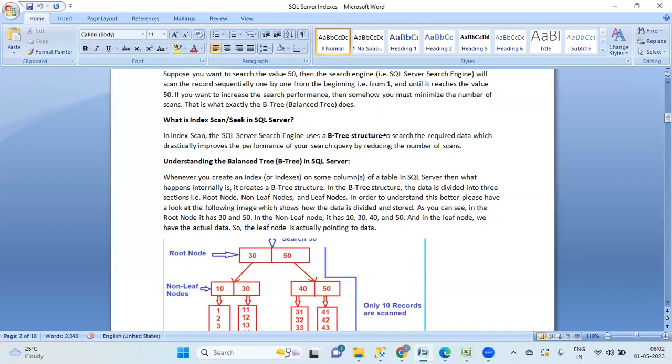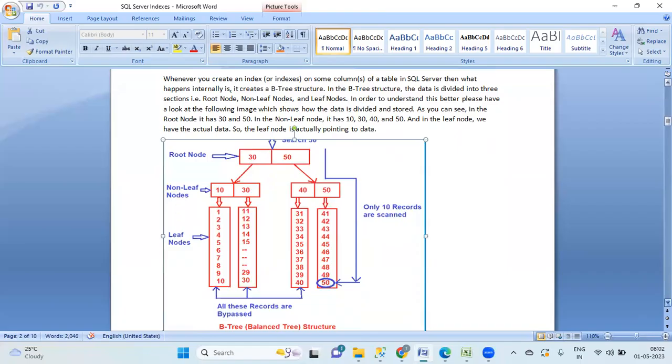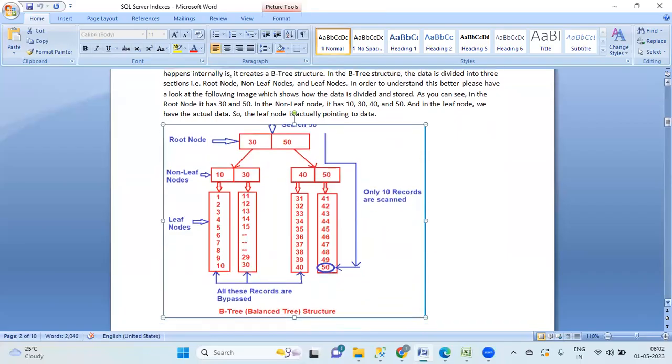If you are creating an index, it has to follow some mechanism to minimize the number of scans. The mechanism it follows when you create an index is the balanced tree mechanism. Based on the balanced tree algorithm, it searches the data from a table to minimize the number of scans. In the same example, guys, here in the diagram, I also want to search for the 50th record.